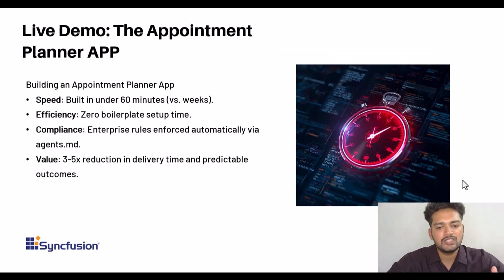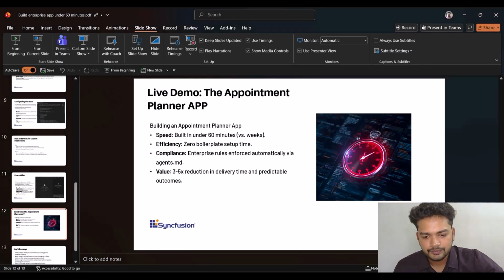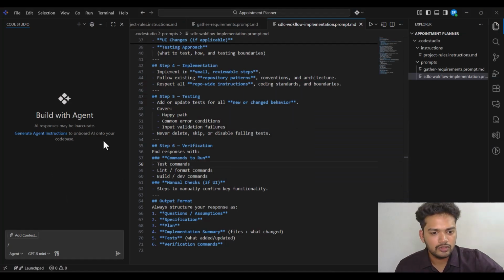So with that foundation in place, let's move to the live demo. In this live demo, I will build an appointment planner app from scratch. So now let's use the custom instructions and custom prompts. Now let's see how we can build it in the Code Studio. So let's go to Code Studio.